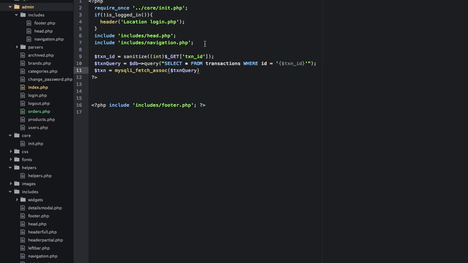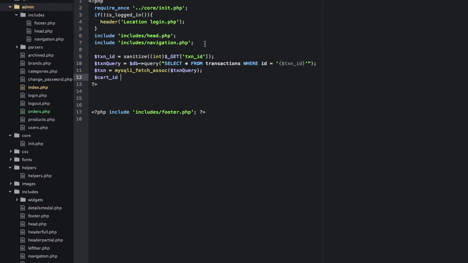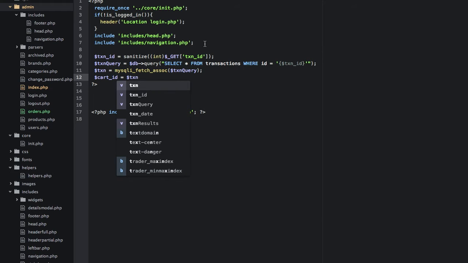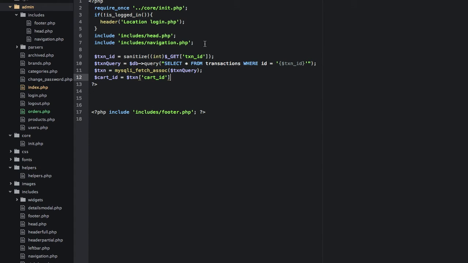Now the reason we're not doing a while loop or a for each loop or anything like that is because we're only going to get one cart ID. We're grabbing it by the ID, so we're only expecting one. That's why we're not doing it inside of a loop, in case you were wondering. So cart ID then is just going to be equal to txn cart ID. We're just grabbing that from the database.